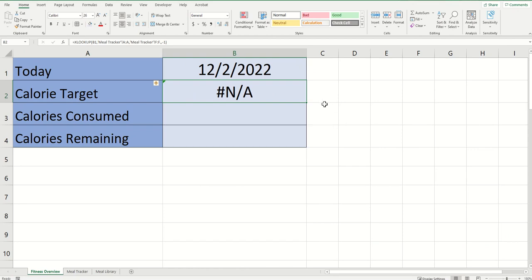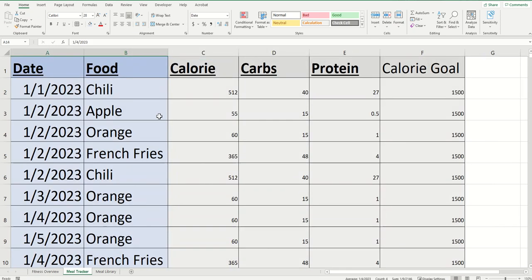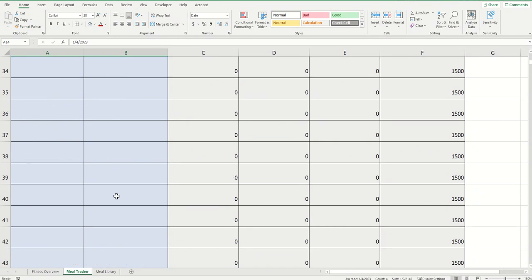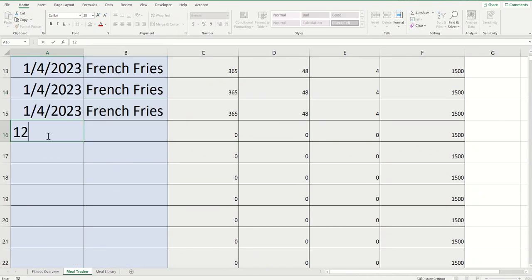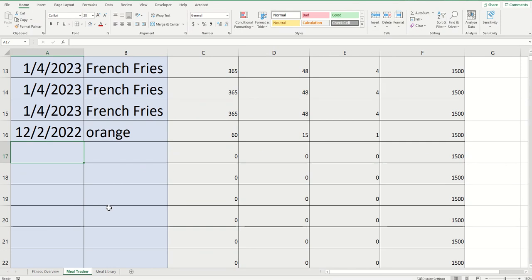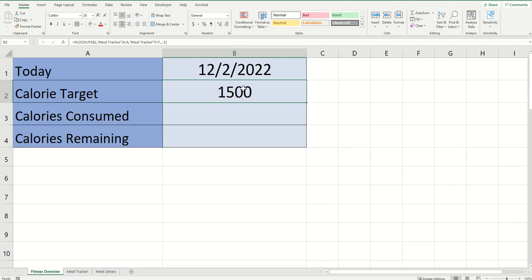And you can see this time that a #N/A error has appeared. And you might be thinking to yourself, why is this happening? It's because if you're paying really close attention, we haven't set a calorie goal for 12/2 of 2022, right? All of the data and all of the goals that we put into our meal tracker started in 2023. So just to make sure we're not crazy, let's just say that it's 12/2, 2022, and let's just say that I had an orange and I already put that the calories are at 1500 for the goal. Back at the fitness overview, now when it looks for that date, it sees the 1500 as the calorie goal.